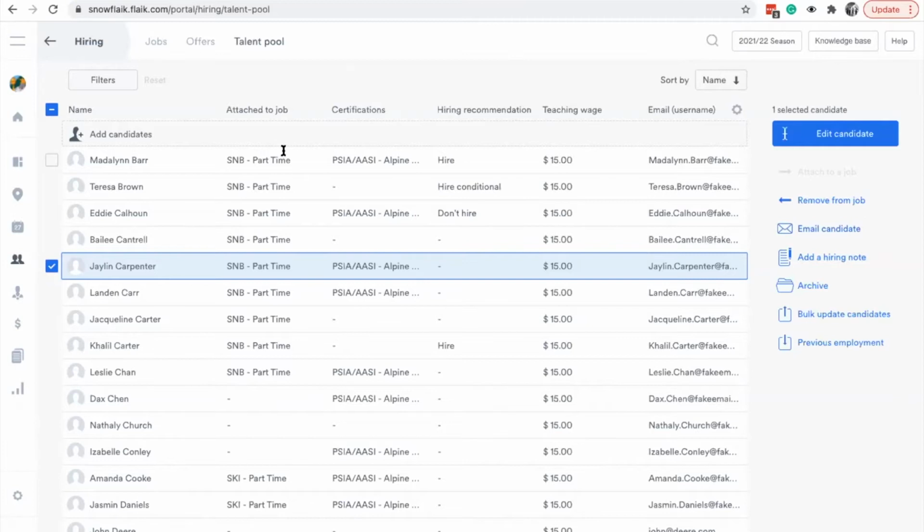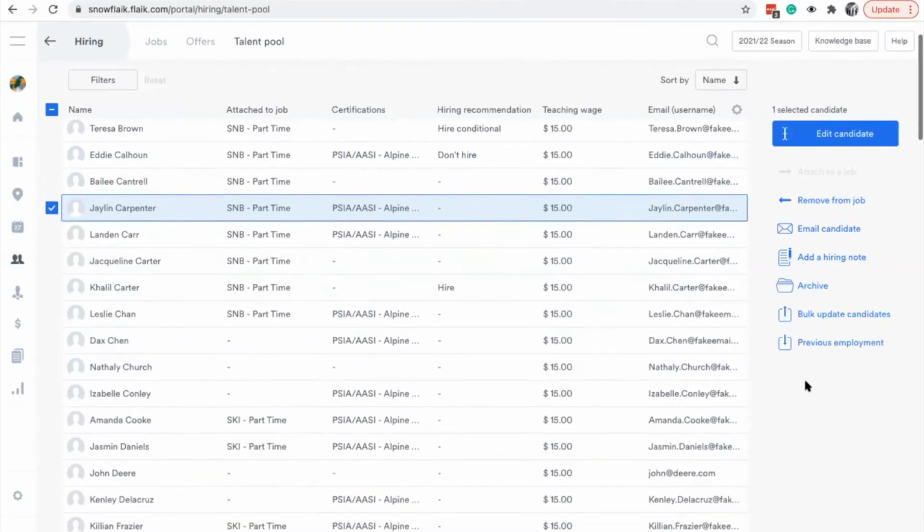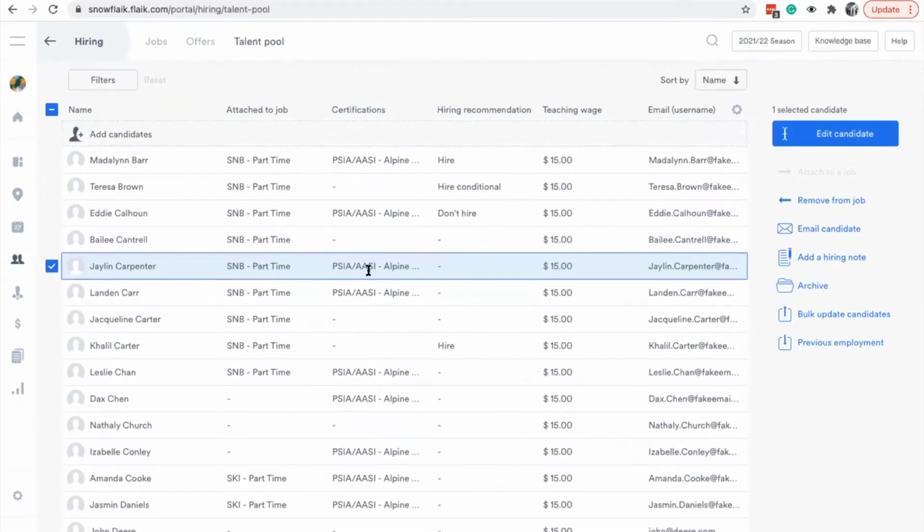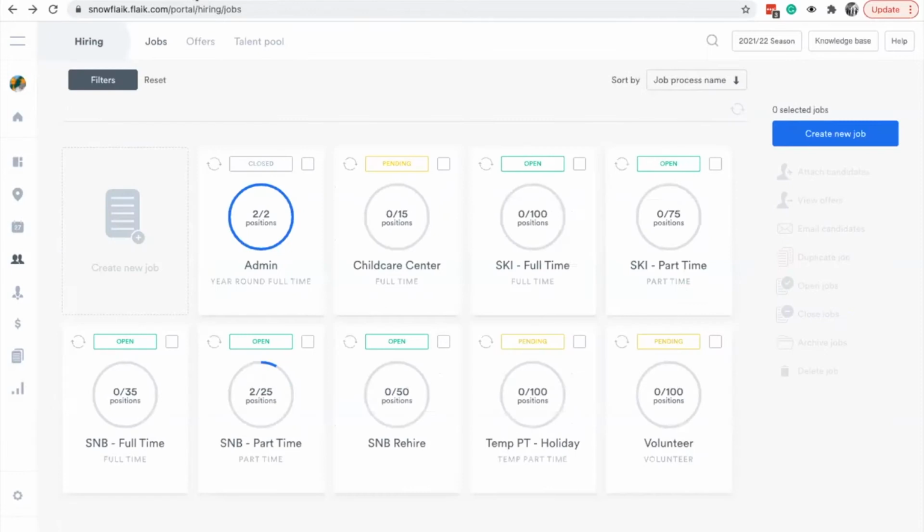instructor button. So cool, that's the talent pool section. We'll come back here in a little bit. I'm going to show you more on the bulk update candidates side of things, but let's flip back to the job section and create some job groups.